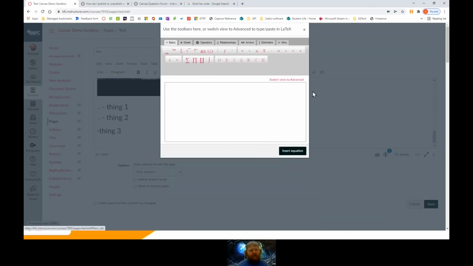And we have a LaTeX mathematics tool as well.